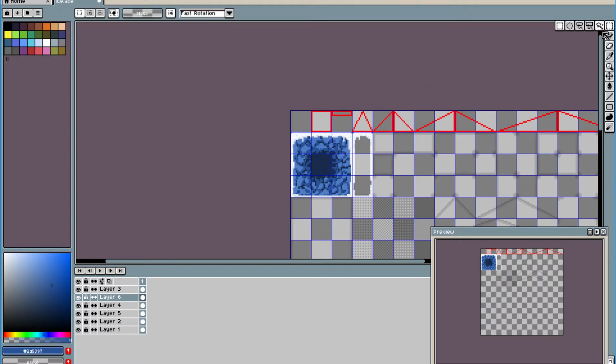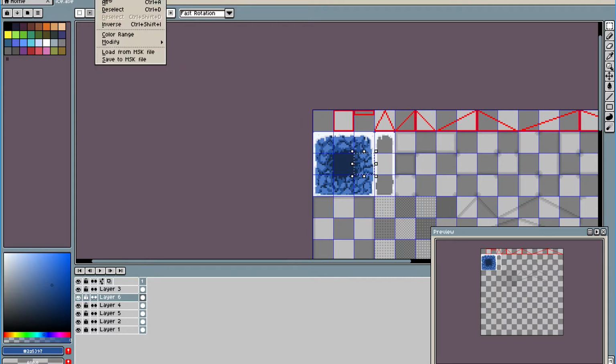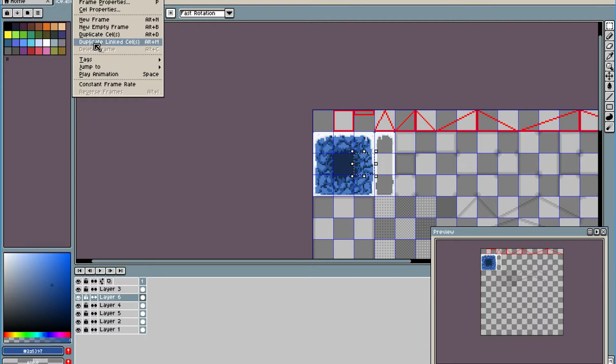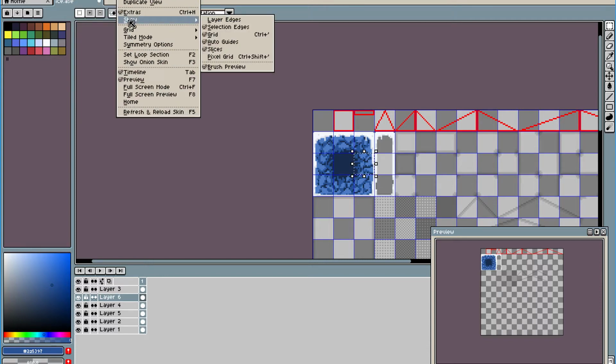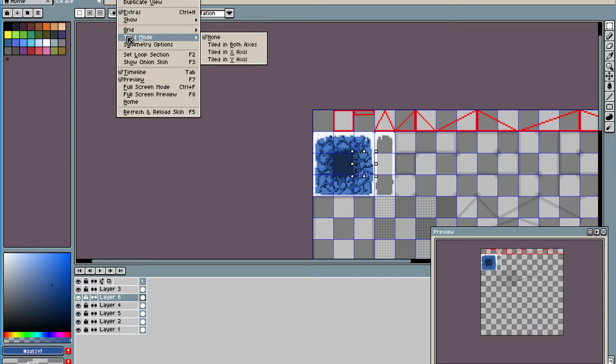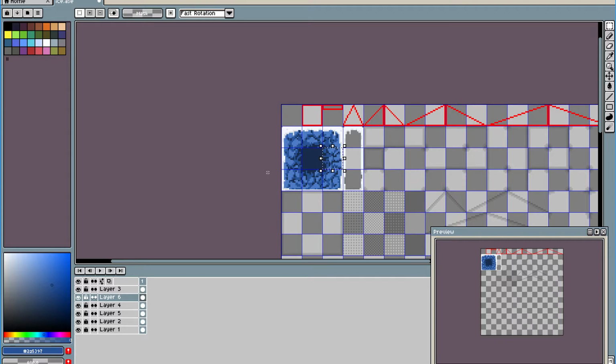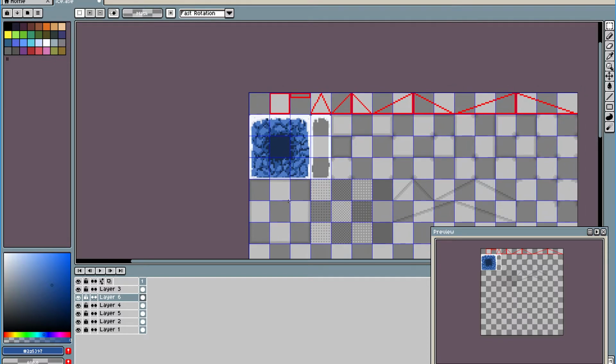Does Aseprite have a thing to mirror a selection or tile it? View, show symmetry. Does not seem so. I think it only shows it for the full image, which is not useful for me.